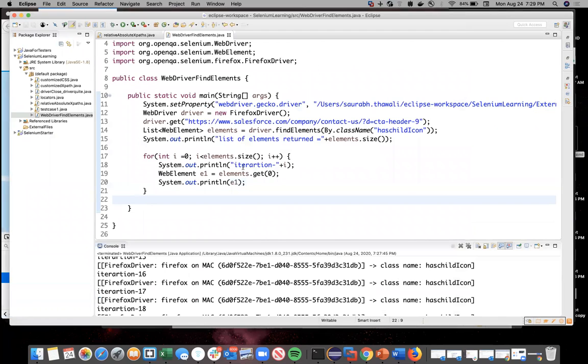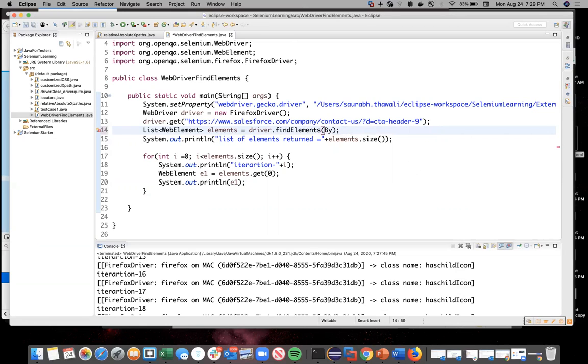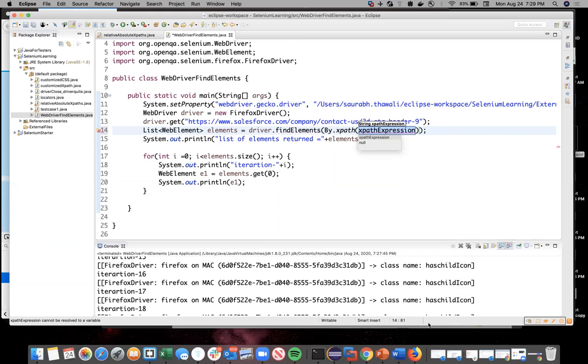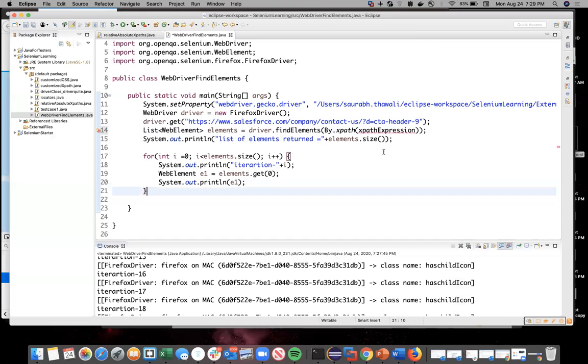Definitely I can't try that with dot class name. So what can I use, can you suggest? Type, right? No, we don't have any By dot type method. And that's not a name attribute, right? So we have to use XPath, because that's type equal to text. Type is our attribute and text is its value. So definitely I'll have to write an XPath, correct?